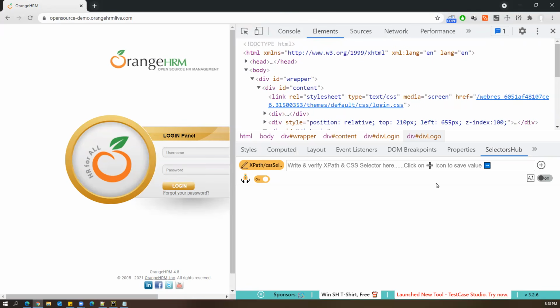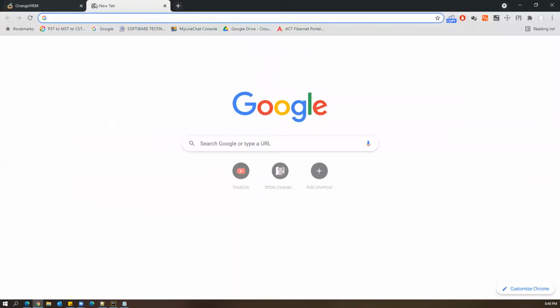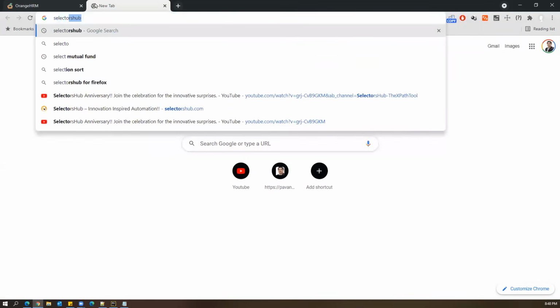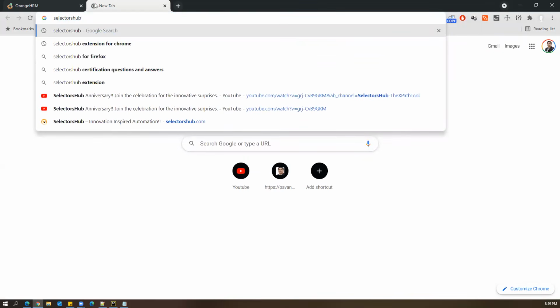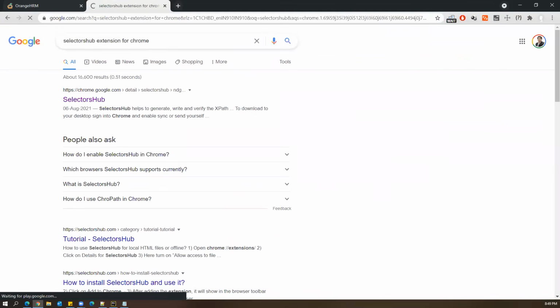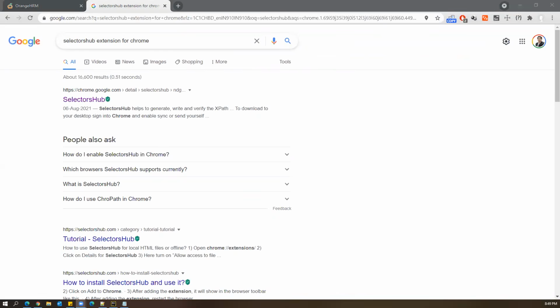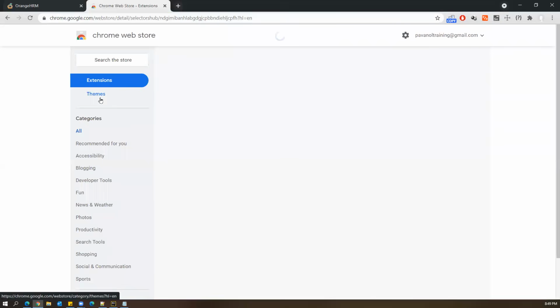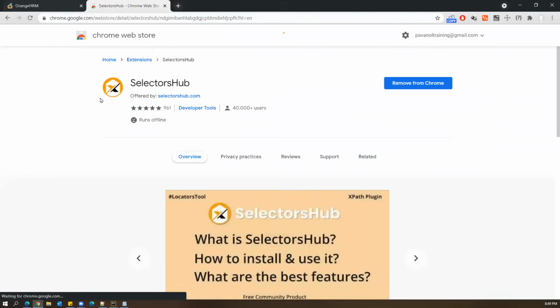And how will we get this? You have to install this extension. So I'll tell you how to install this extension. Simply search for it: you can just type Selector Hub extension for Chrome. Once you've done this, you can just go to this link, chrome.google.com, Selector Hub, and this is the location from where you can install.